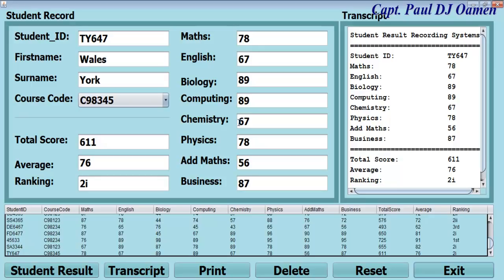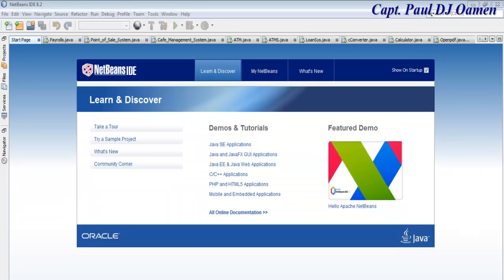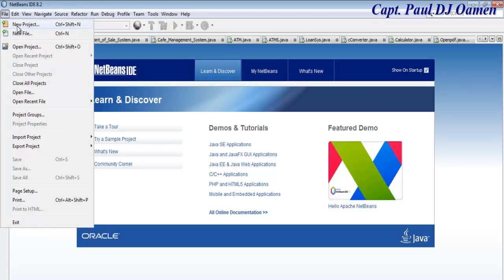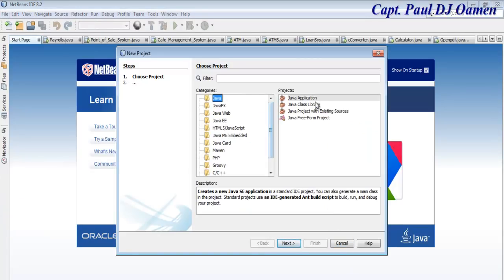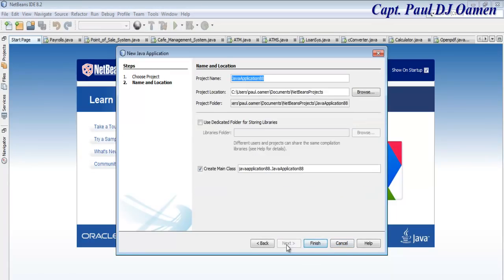So with that, let's go straight into Java NetBeans and put this program together. Hi, and welcome to Java NetBeans Student Record Database System. I'm going to start by clicking on New Project, and right there I'm going to select Java Application, click on Next. And let's give it a name. I'll call it student data. Yeah, that's fine. Let's copy that and uncheck the main class. Click on finish.